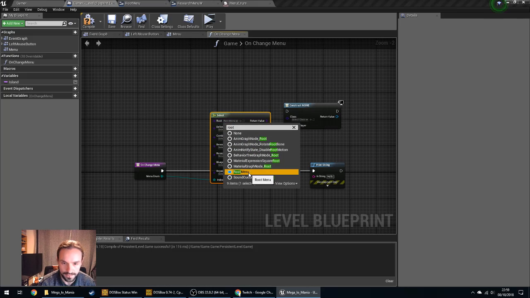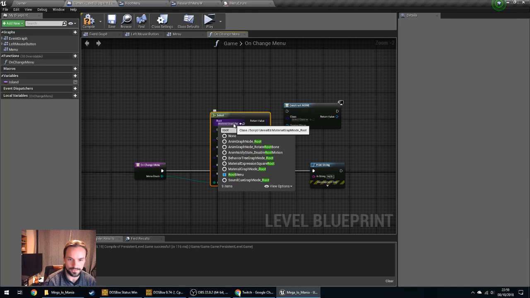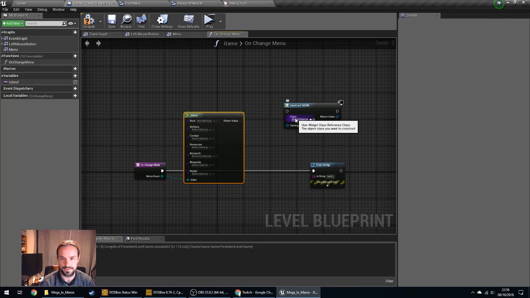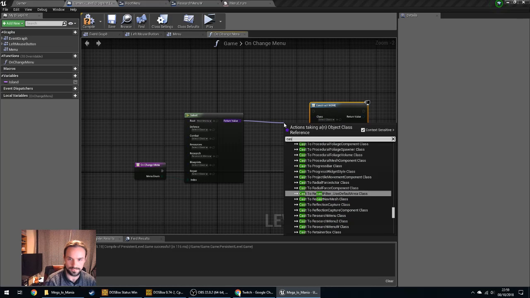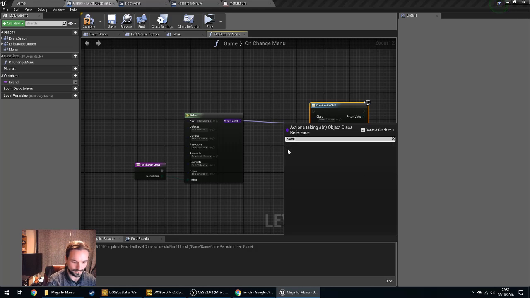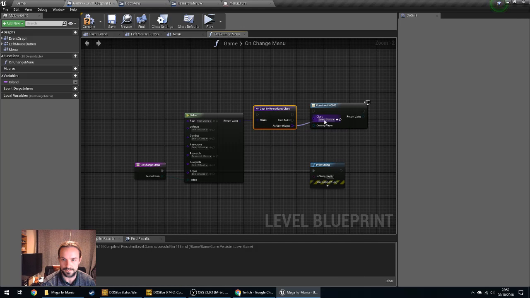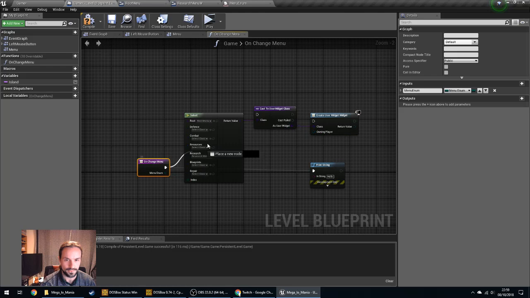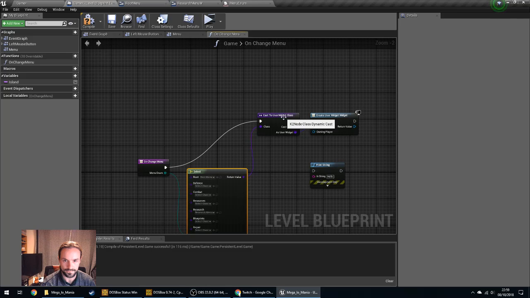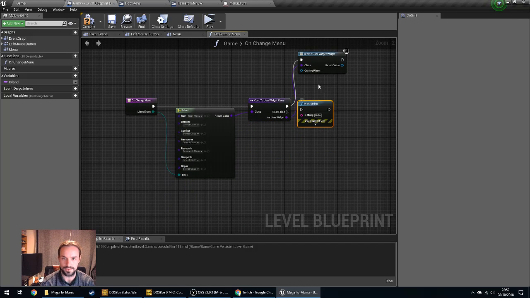Doesn't seem like there's any other option there. Object class reference. Maybe we just have to cast it, but casting it seems a bit weird because we haven't actually got an instance of it, we've just got it. But that actually worked, so tie that up. We don't need the print string anymore.